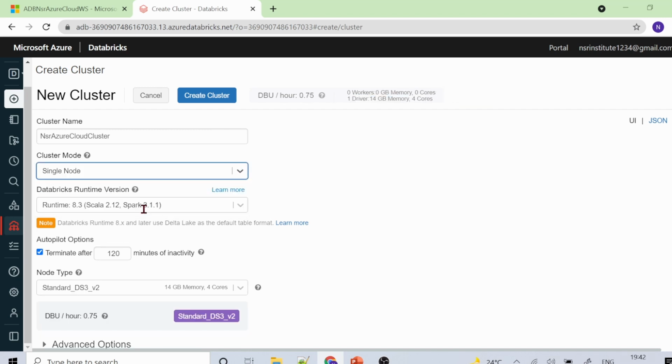All right, coming to the single node. In the single node, we don't have any worker nodes. We only have a single driver node, and there are no worker nodes. If you see, there is no memory associated with the worker nodes, but 14 GB of memory is associated with this driver node, and 4 cores. Here we do not have any worker nodes, and we have some memory allocated.